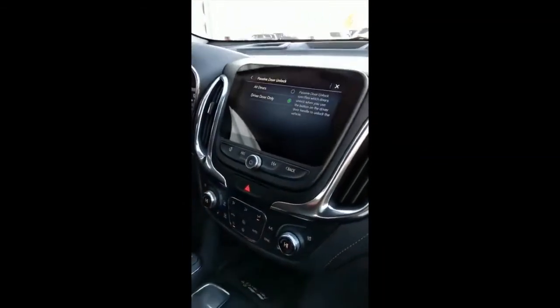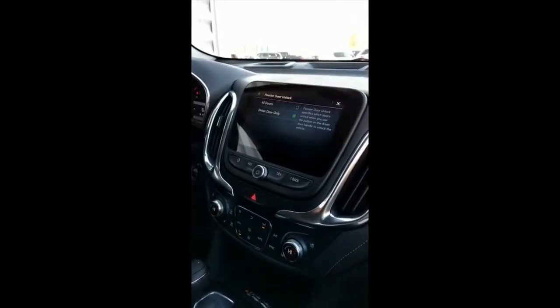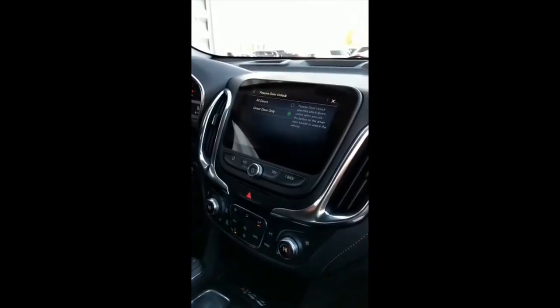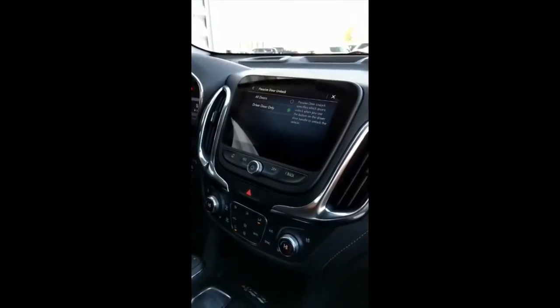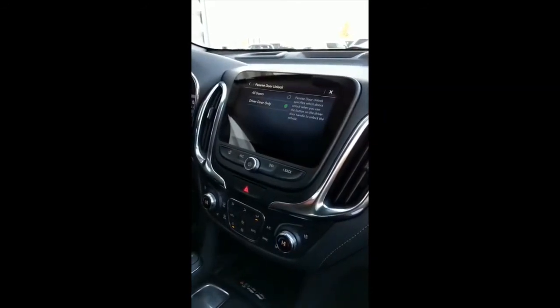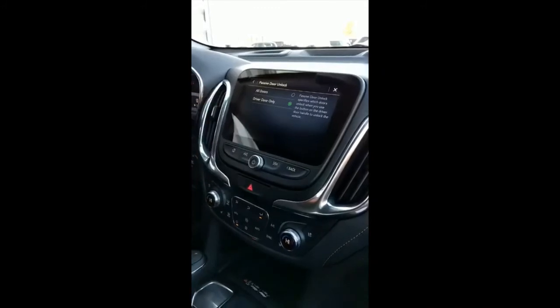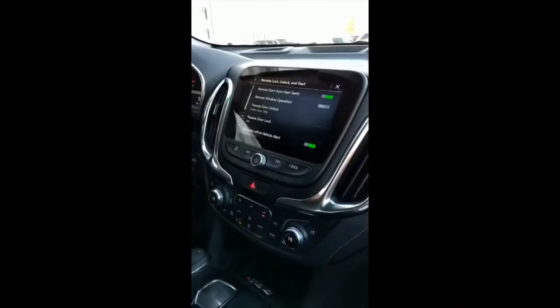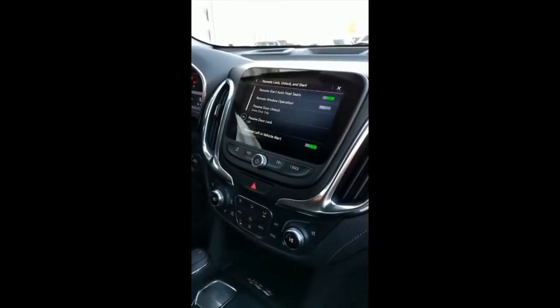So on that feature, on the passive door unlock, you've got two options. Again, just like with the key fob, you can select driver door only, or you can select all doors, so that when you hit that tab on the door handle, it will either unlock all the doors or just the driver door only. Again, when you're in driver door only, if you hit that tab a second time, it'll unlock the rest of the doors as well.